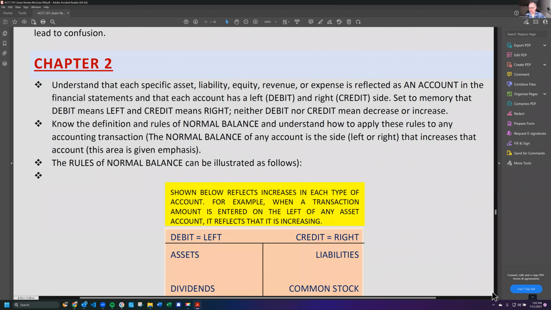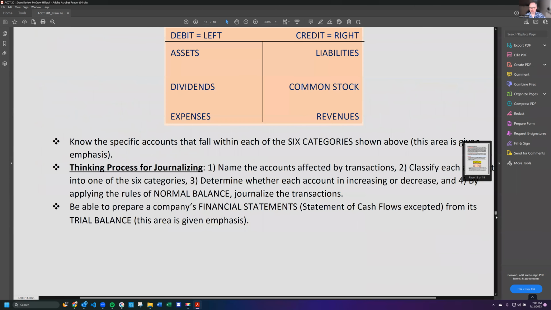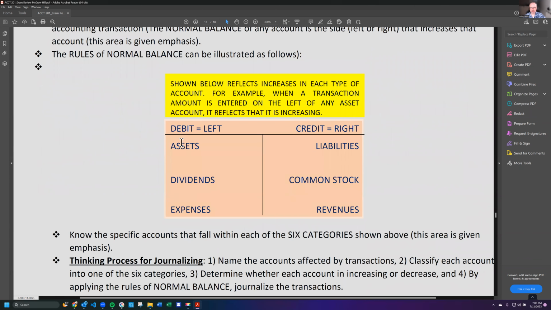Now this has it laid out for you already. It's pretty straightforward. If it's an asset, almost always it's a debit, normal debit balance. If it's a dividend, it's a normal debit balance.